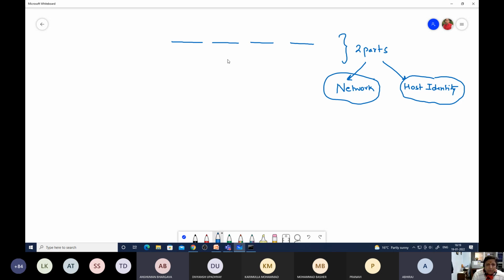Okay, so they said that let's divide these IP addresses into some classes. Class A, and then class B, class C. There are other classes also, but let's not focus on them right now. So what is class A? Where they said that the first octet would give you the network identity, and the rest, 24 bits, would be for the host identity.